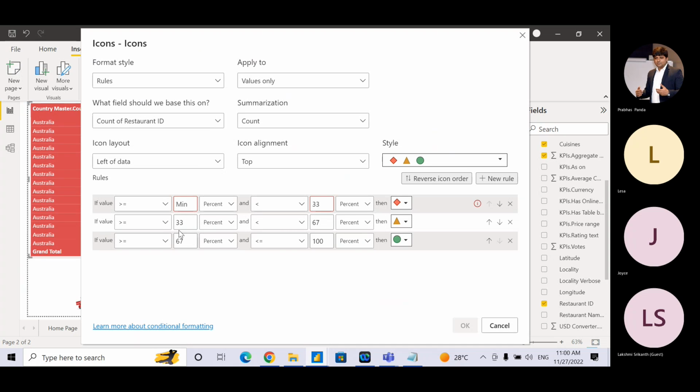Let's say the minimum to 4, and then 4 to n, and then 10 to max. So all needs to be represented in the number. So I'm just changing to the number.